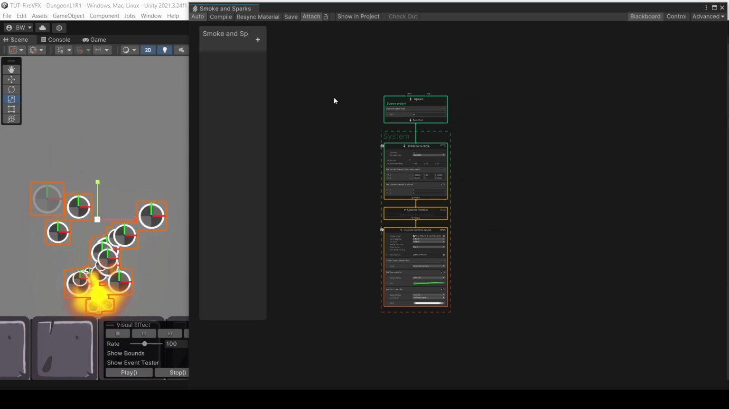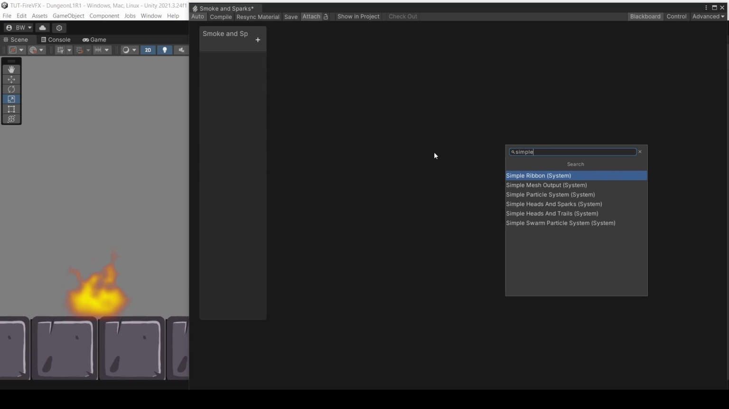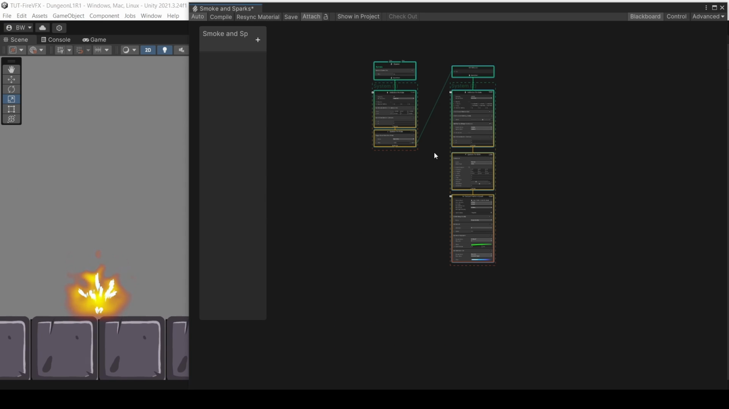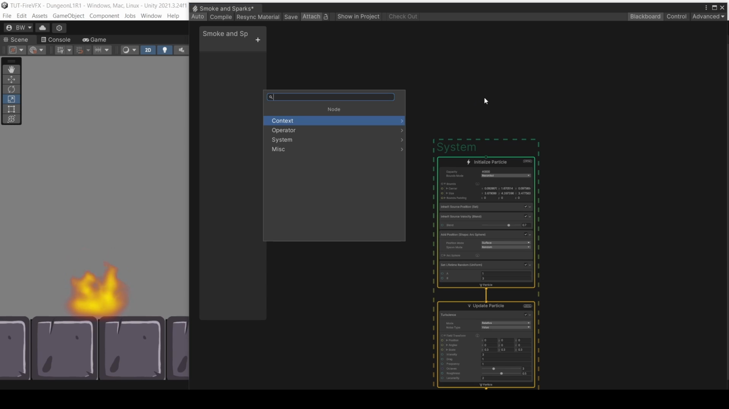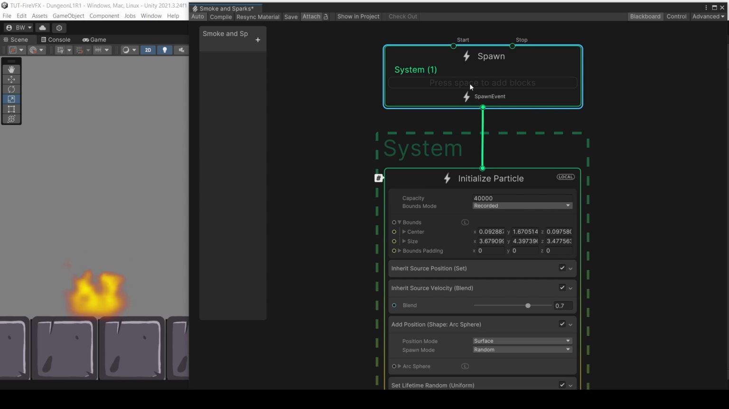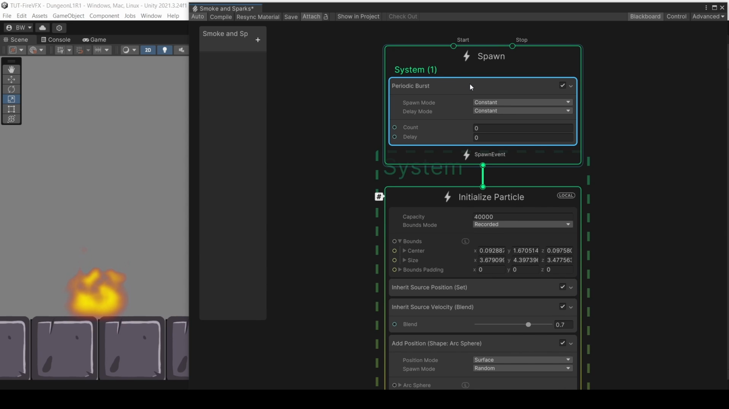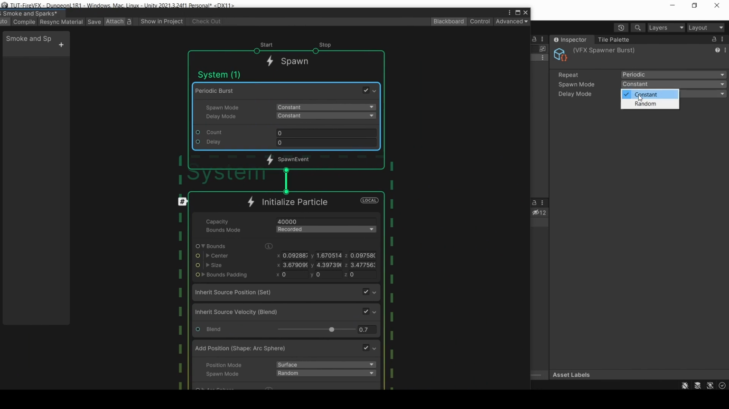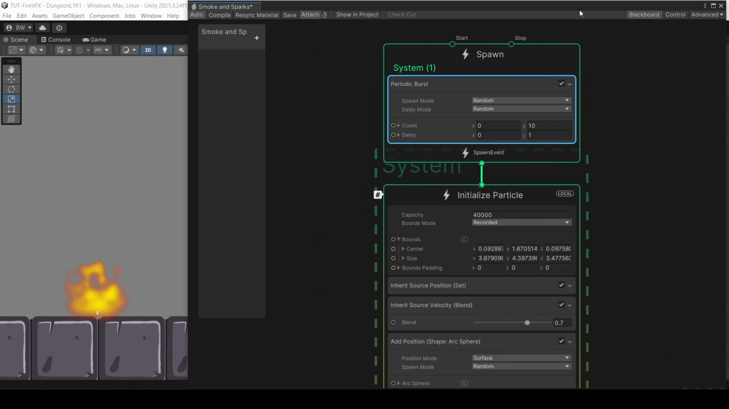Now actually, let's delete what's there and create a new simple heads and sparks system, which is really pretty, but it's way more than we need. So let's delete the whole left side and the GPU event and instead create a spawn system and add a periodic burst in there. And let's set the count and delay to random. And we'll change this to 1 and 7, and the delay will make 0.1 and 2, since they're sparks, and we sometimes want nice long delays between the bursts of sparks.